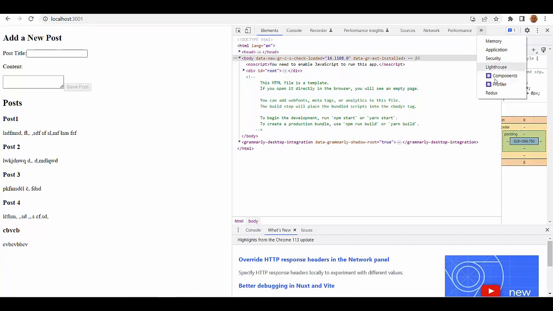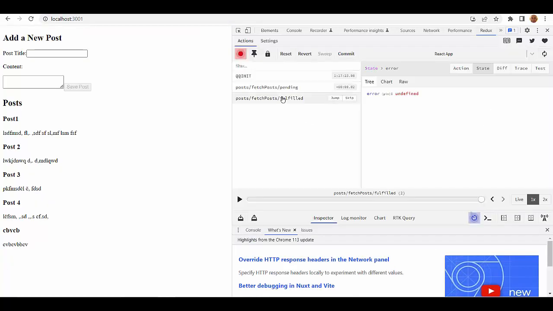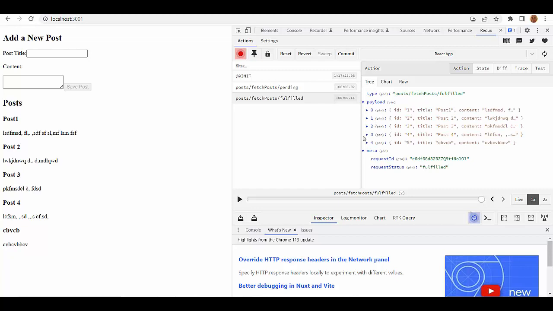F12, Redux, pending. There is no payload. Pending, there is none. Look at pending, there is only meta. It produces the server, and it is only some control if we need something to see. But here we have a type and we have a payload. And always meta, but meta is not interesting for us. Payload is for the post. It is payload, type and payload.